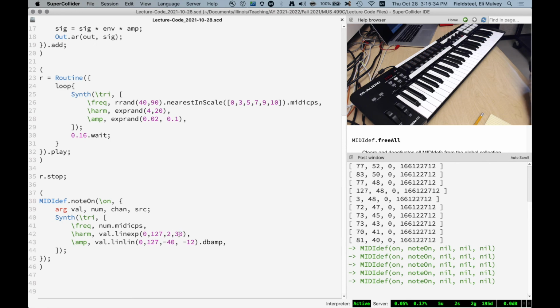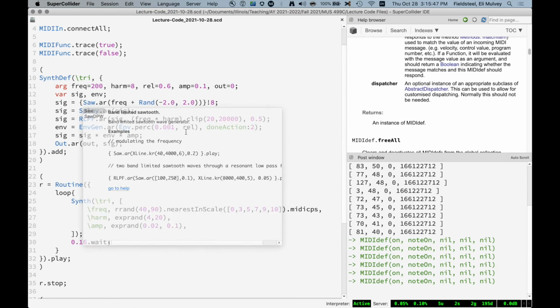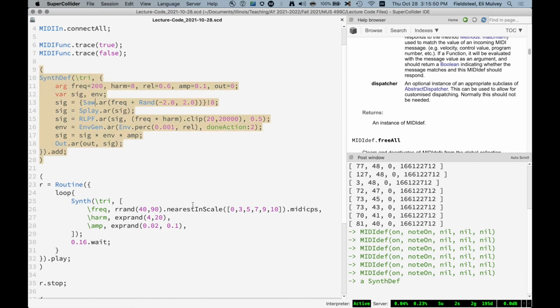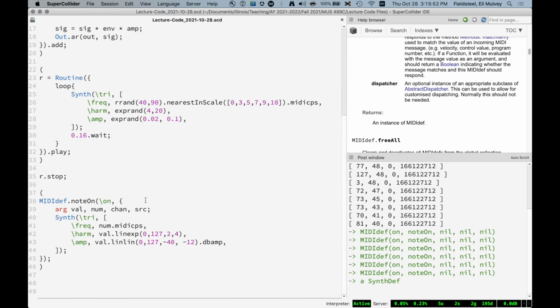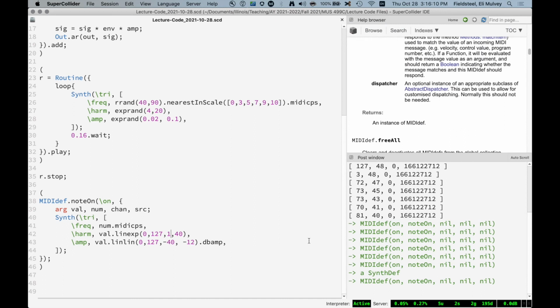I can't quite hear it. I'm not positive it's working. Yeah, it is working. I think maybe it's just not a particularly noticeable effect because the triangle wave doesn't really have that much energy, so we can do saw instead. This might be a little bit more noticeable. Let's do 1. Yeah, so now velocity not only makes it quieter and louder, but also changes the spectral characteristics as well.